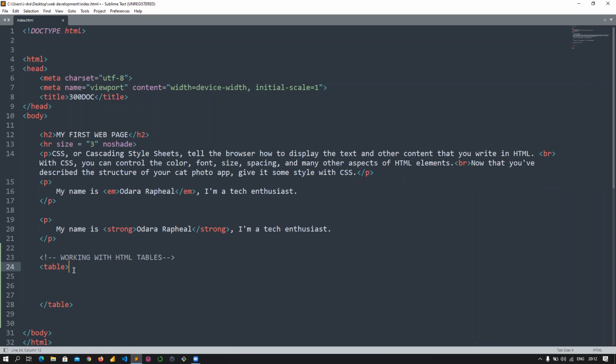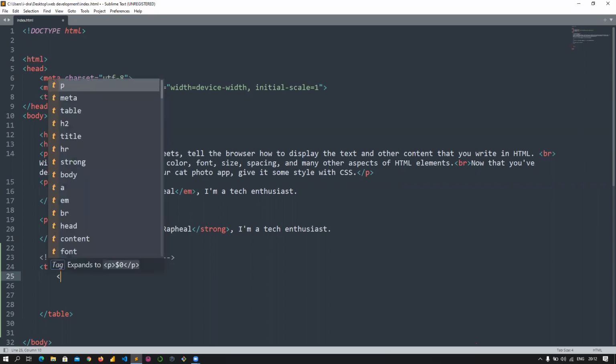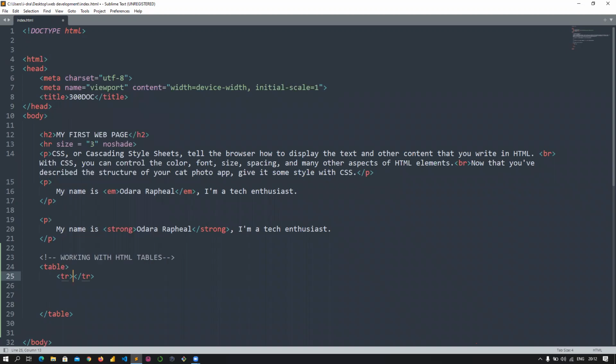Now we have to specify the rows in the table. I will add TR, which stands for table row. In this case, I want to add 4 rows to my table, so I could just copy this and paste it 4 times. Let me add another one here. So TR there stands for table row.